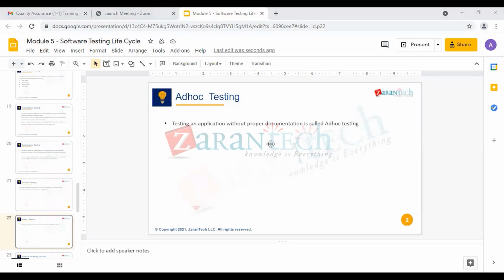Testing an application without proper documentation is called ad hoc testing. There is no documentation for this, but you are testing. You're performing raw testing. This is called ad hoc testing.